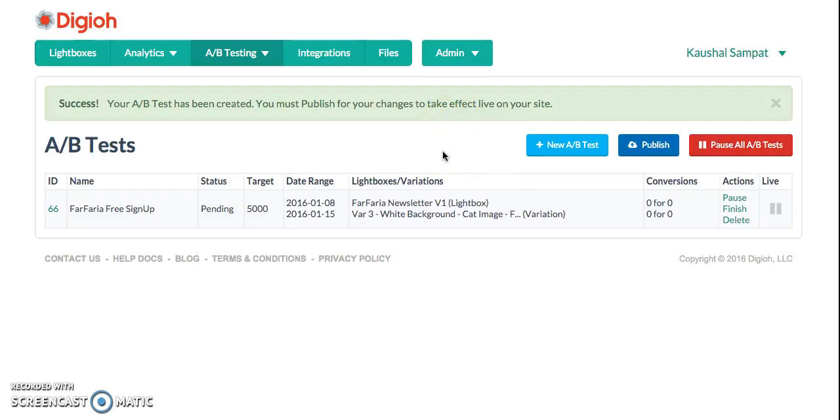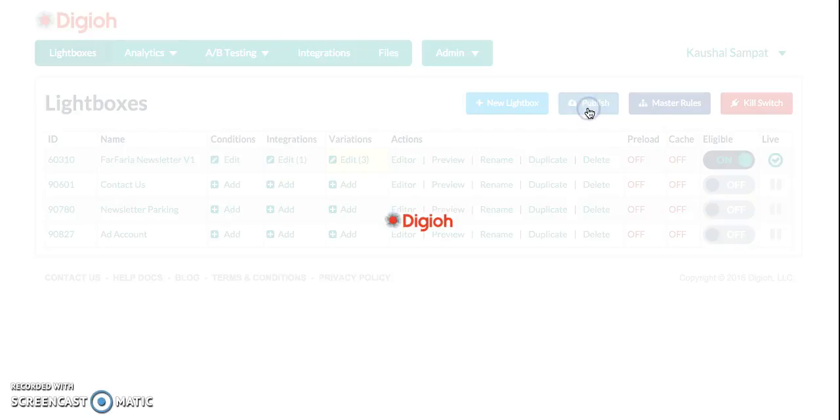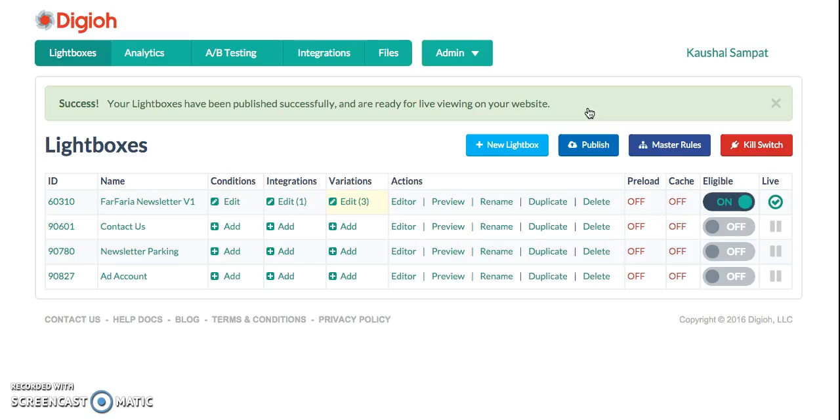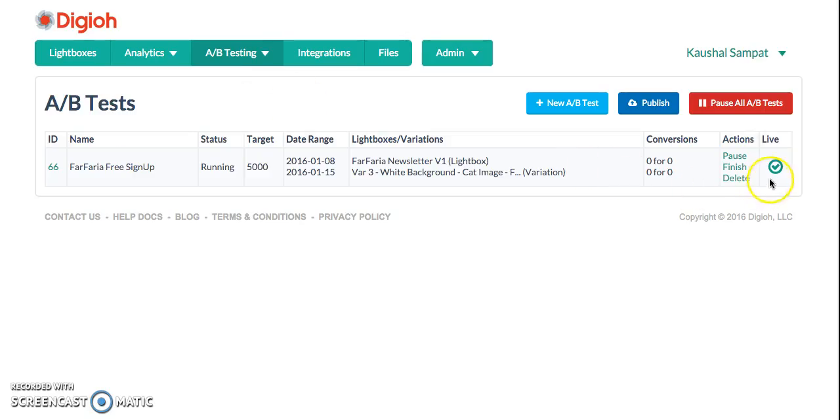So you'd have to go to the, I mean, I'll do that in a second here, but well, let's just do this right now. So this is all set up. Now all I need to do is click publish here. And now if you go up to A/B testing here again, and you go to A/B test, you'll see that they're live. There's a little check mark here that says that they're live. You have the option here to pause, finish it, or delete it.